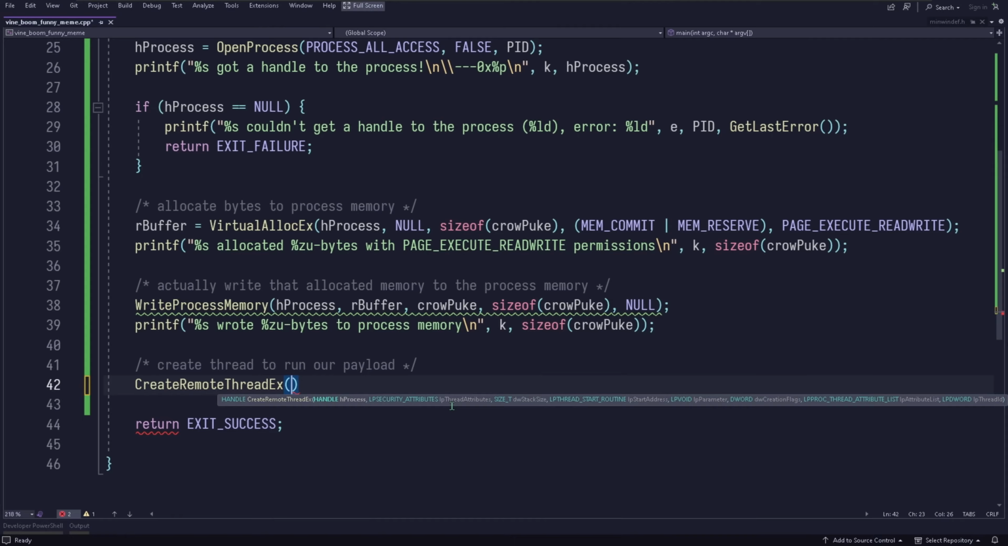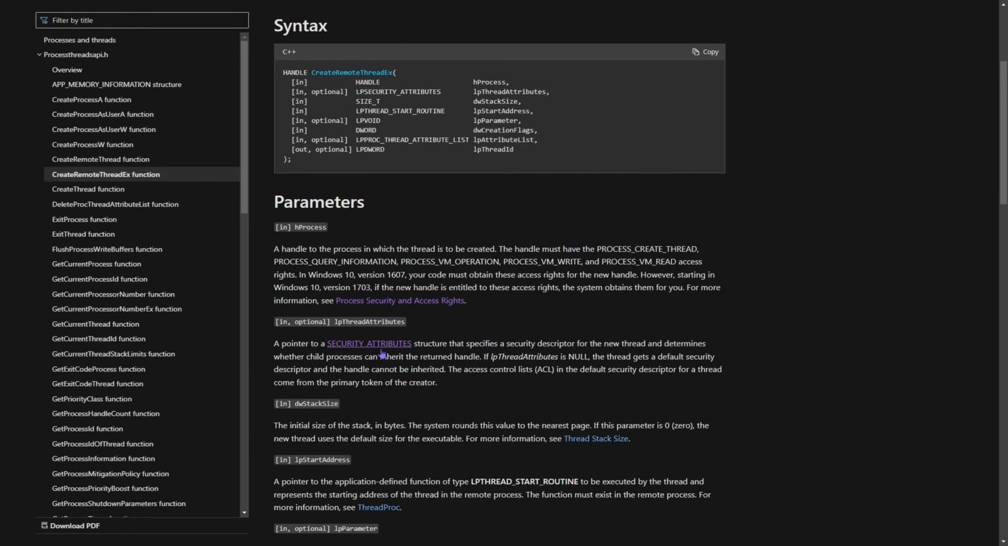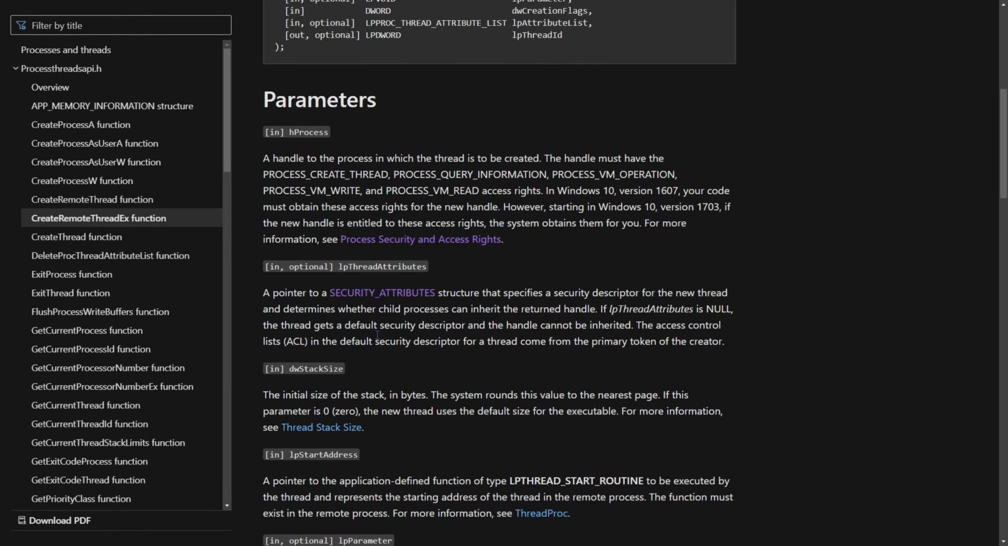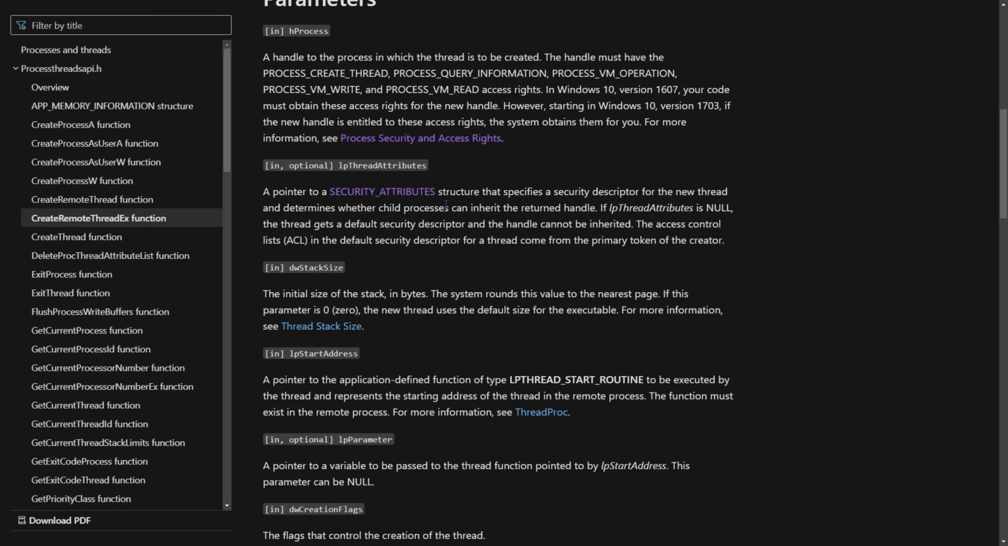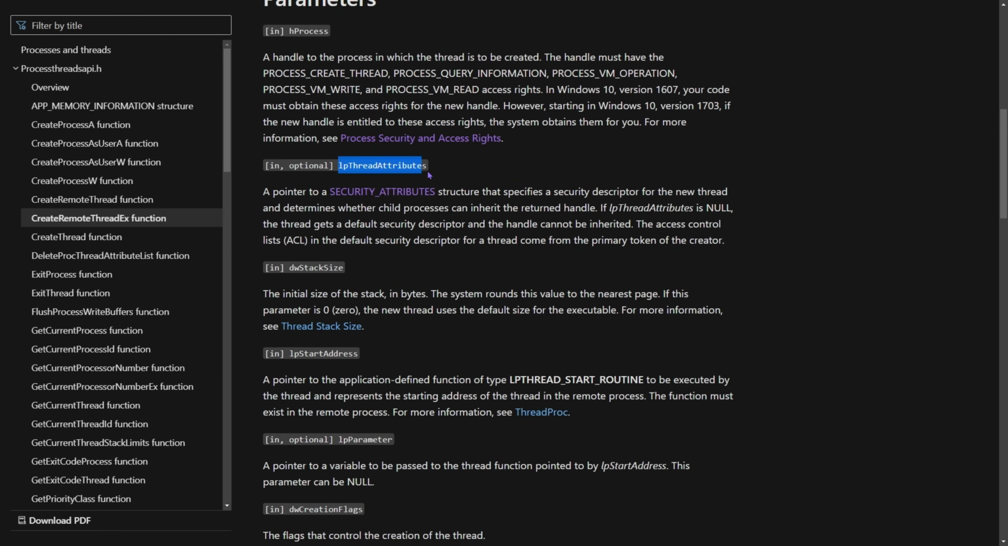The first one is going to be a handle to our process. Right, let's make it like this. Process. Second one, let's look at the documentation for the next section, which is the thread attributes. Looking at the thread attributes, we can see that this is just a pointer to the security attributes structure that specifies the security descriptor, blah blah blah. If it's null, the thread gets a default security descriptor and the handle cannot be inherited. We're going to set this to null. We don't care about this for now. And also while we're here, we're going to be setting the stack size to 0. If it's 0, the thread uses the default size for the executable. And this one we'll come back to. But for now, we're going to set this to null, this to 0.